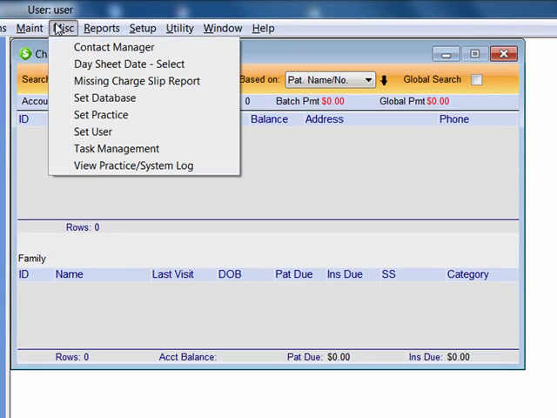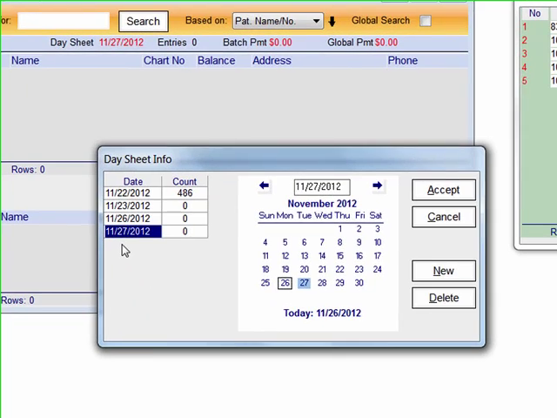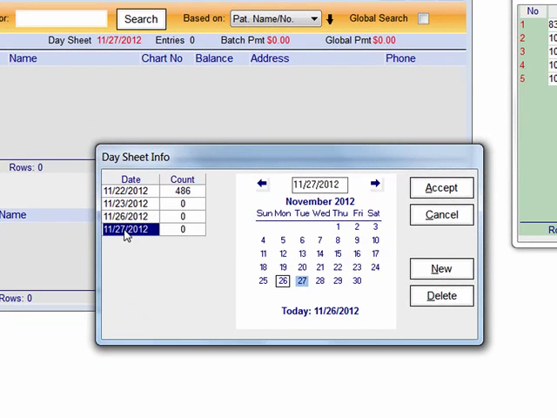We're going to look at that by going to our miscellaneous and day sheet select. You'll notice that today's date is 11/26. However, I'm connected to 11/27. In actuality, I want to go ahead and go back to the 23rd and post for the 23rd, because that's my next day. 11/22 is complete. I just need to balance and close that day. But I can go ahead and begin posting charges on any other day.